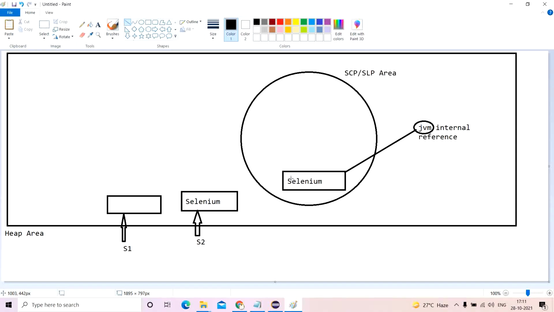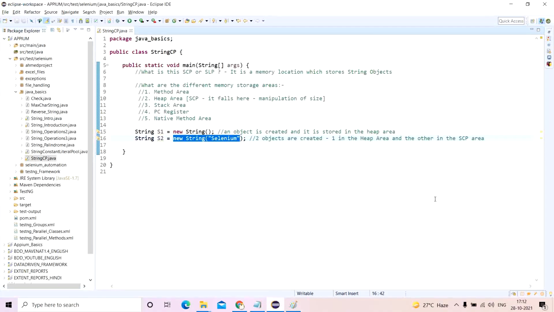Like I told you in one of my previous videos, even if you don't create a constructor, by default JVM will create an internal constructor for creation of objects. Similarly, JVM will also create a special reference, known as the JVM internal reference, which will refer to the object inside the SCP or SLP. This is a hypothetical situation, but it does exist. Okay, now what is the next thing that we need to learn?